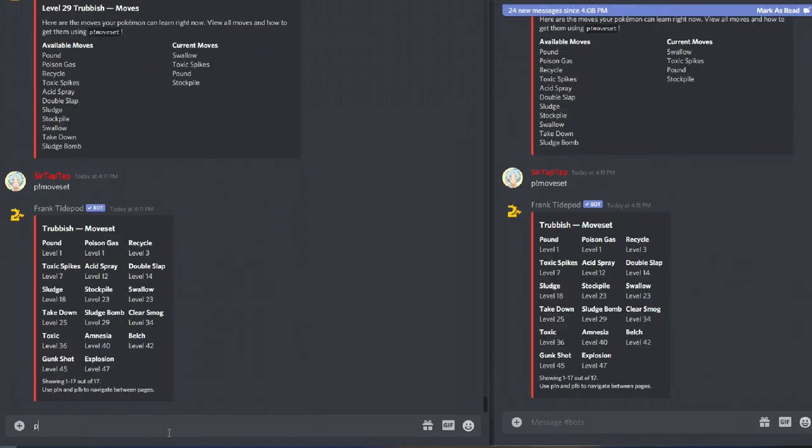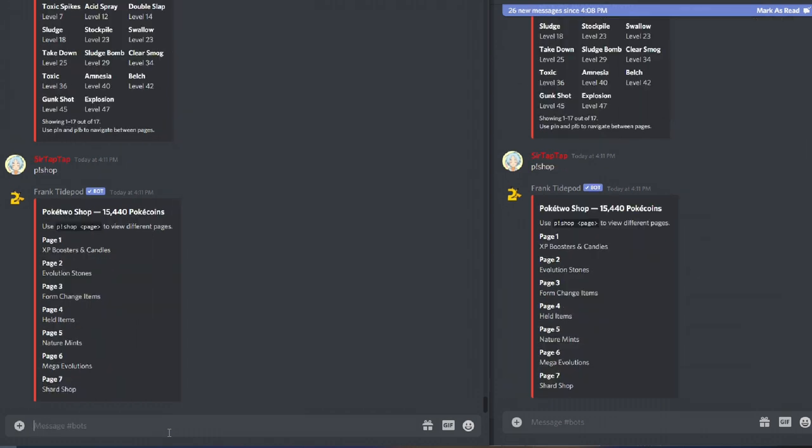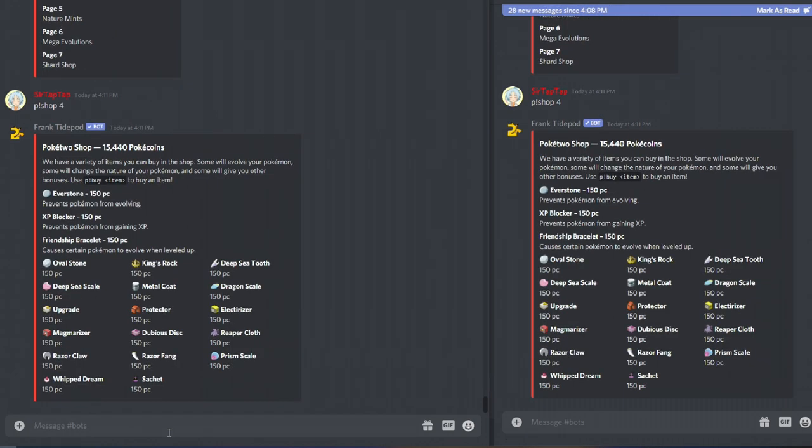You can, however, customize your Pokemon somewhat if you go to the shop. There are held items. I'm not entirely sure if they work. Let's go to P shop. P shop 4. I think those are just for evolution. You can prevent experience, but yeah, these items are only for evolution. They don't have their battle effects.